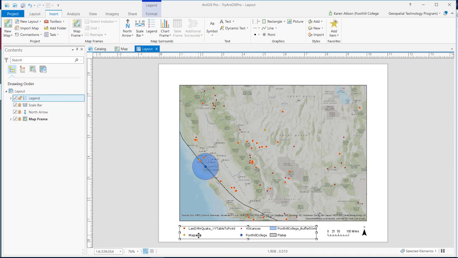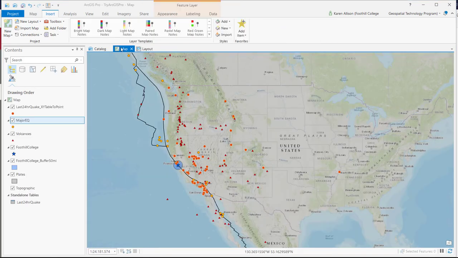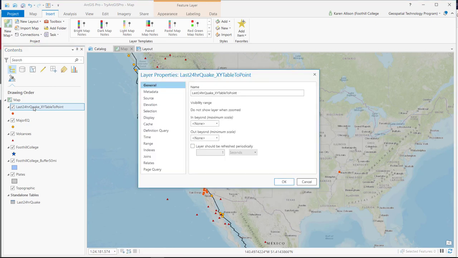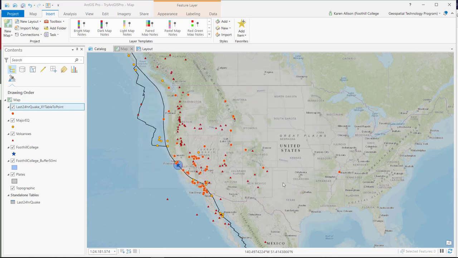Now notice down here in my legend that I have my cryptic file titles as my legend entries. That's not very good practice. So I'm going to go back over to my map window, and I'm going to modify the names in my map window here. To do this, I simply double click on the layer and I change its name. And I'm going to do the same for the remaining.